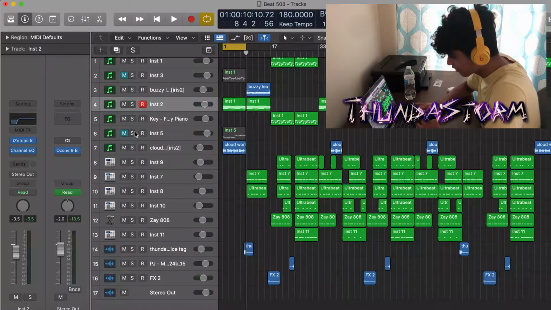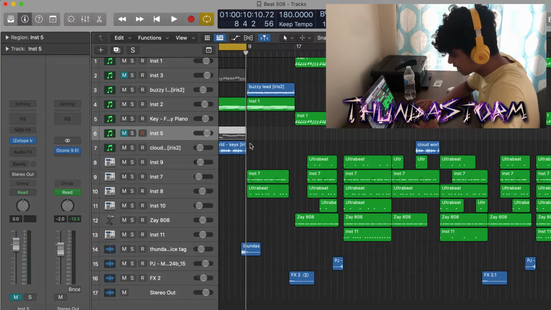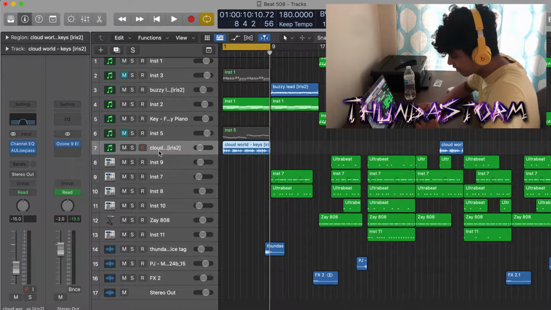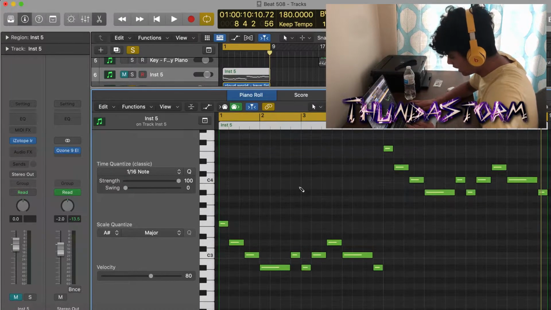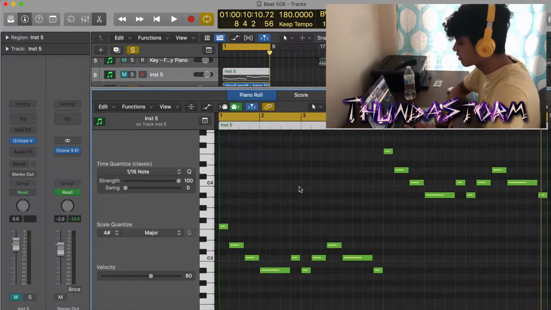The other sound I have for the intro is this key from Isotope Iris, and basically I bounced it into a WAV file and then put the effects on it. So I'm going to show you guys the piano MIDI, but I'm going to be playing the audio file, and this is what it sounds like.